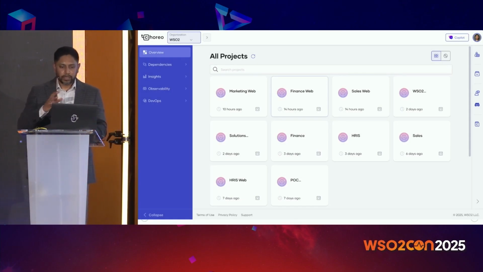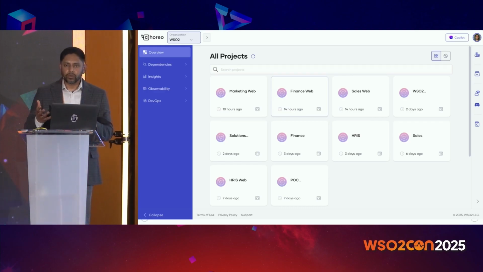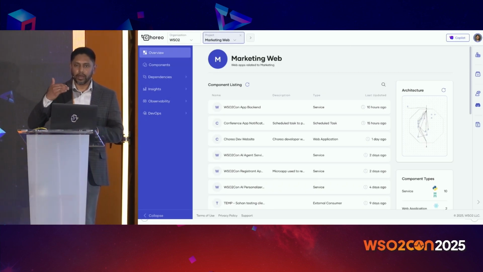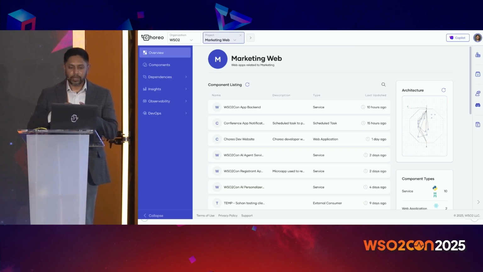So Choreo maps this cell to a project. When you go to the Choreo console and create a project, that becomes its own cell. And within the cell, within the project, you can have multiple services, web applications, and other microservices to capture that part of the business domain. Here in this case, we've been using the line of business, marketing, as a cell boundary.